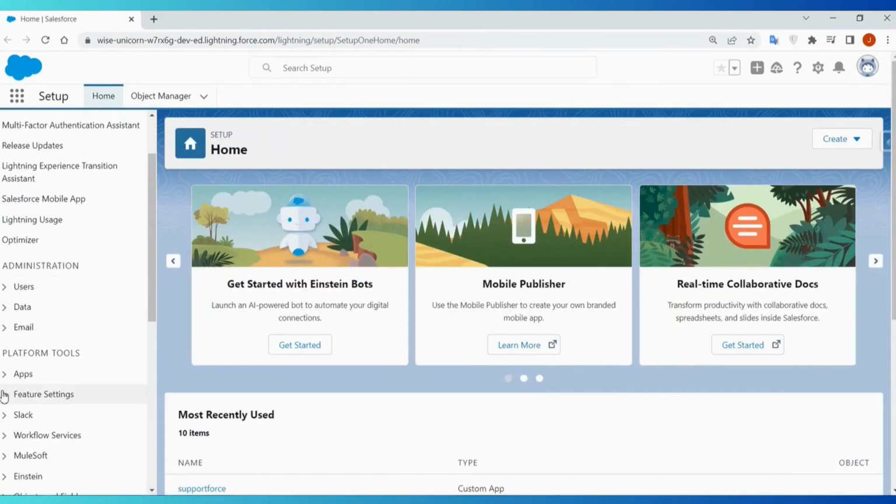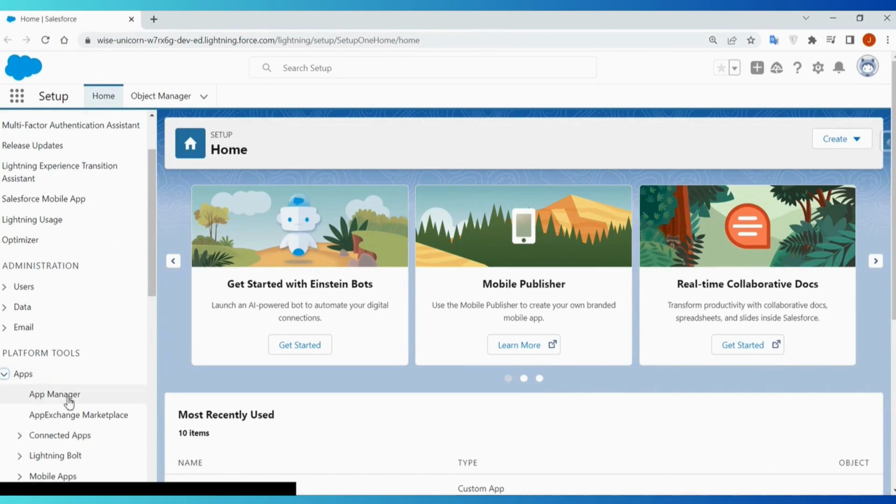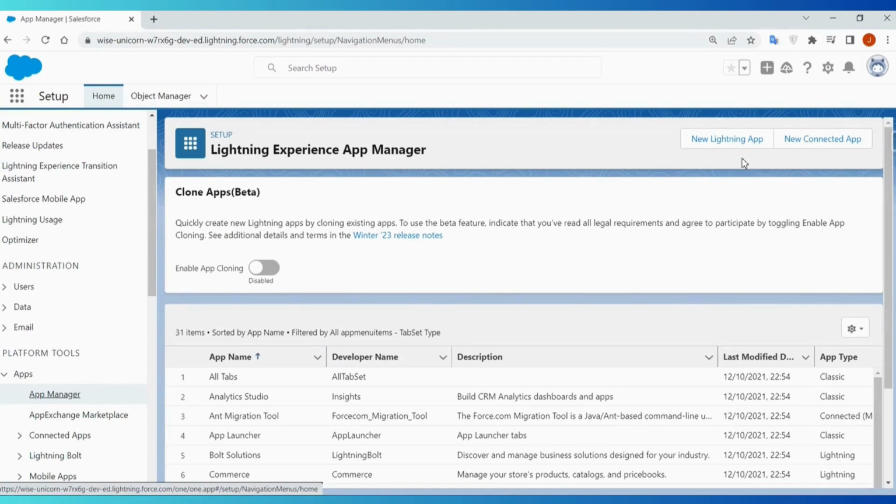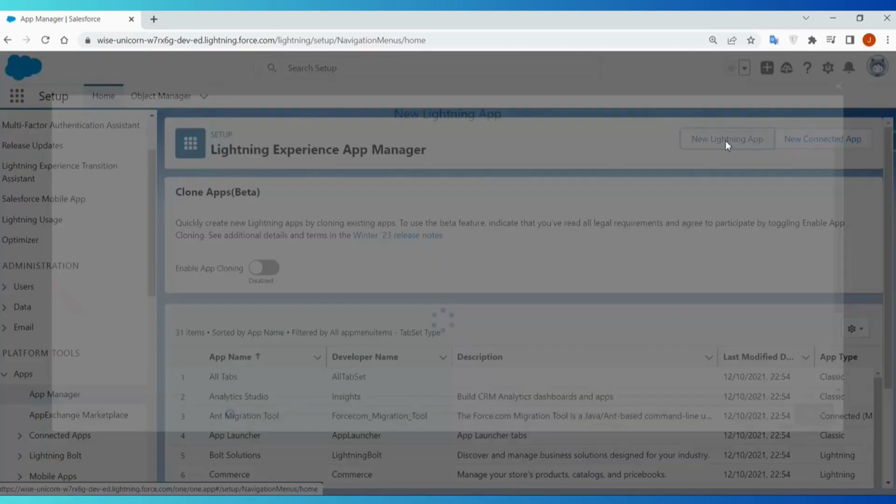In order to do that, you just go to Apps and then click on App Manager. When you arrive here, as you can see at the top right-hand side corner, you see New Lightning App and New Connected App. So there are two types of app you can make. A connected app basically allows you to connect your Salesforce to an external system. We are not creating a connected app. We are creating a Lightning app, which we normally use for day-to-day business. So we're going to use New Lightning App.